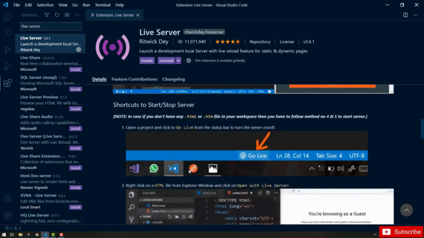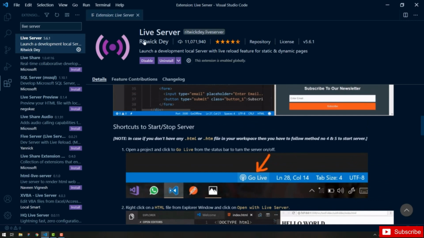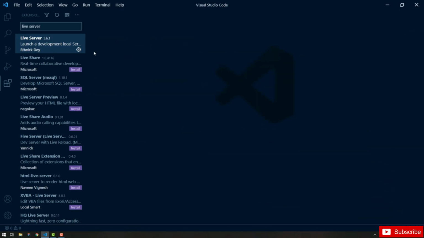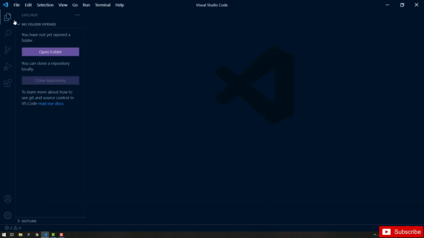What it does is it makes us able to see the effect live in Google Chrome, or it also works with Firefox or any other browser. We are going to see it later, but for now let's just install it.